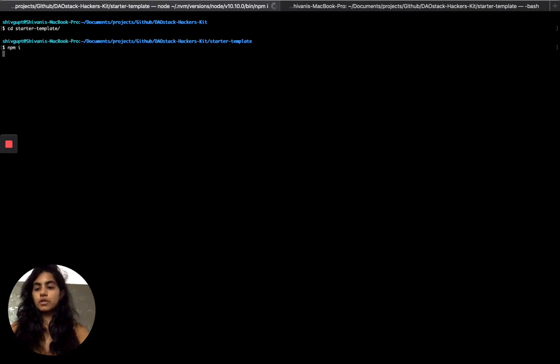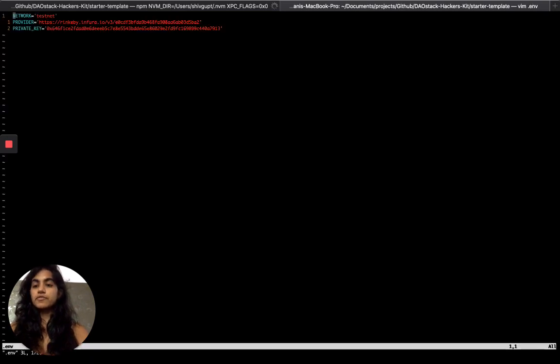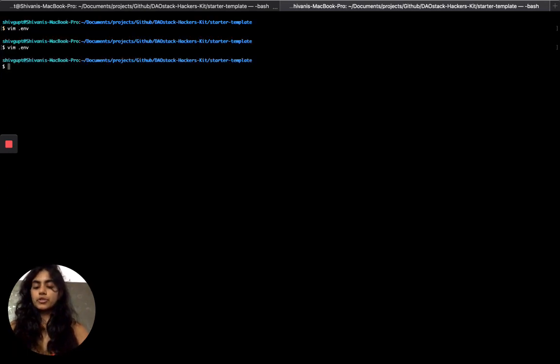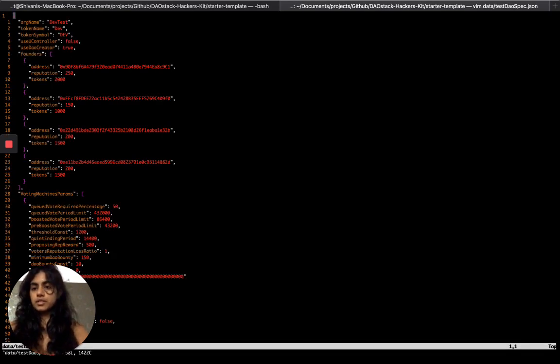and install the package. While that's installing, we will go and add a .env file where we'll set the network, provider, and the private key of the account from which we will deploy. We're done with the installation, and now we will set the DAO parameters in the test DAO spec.